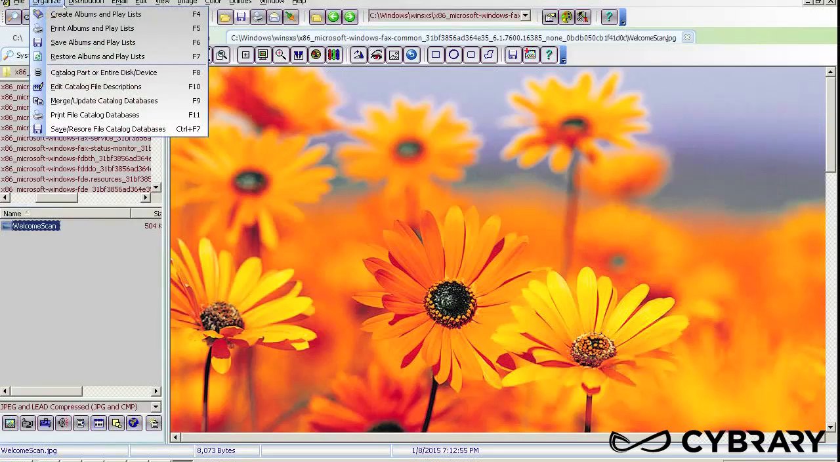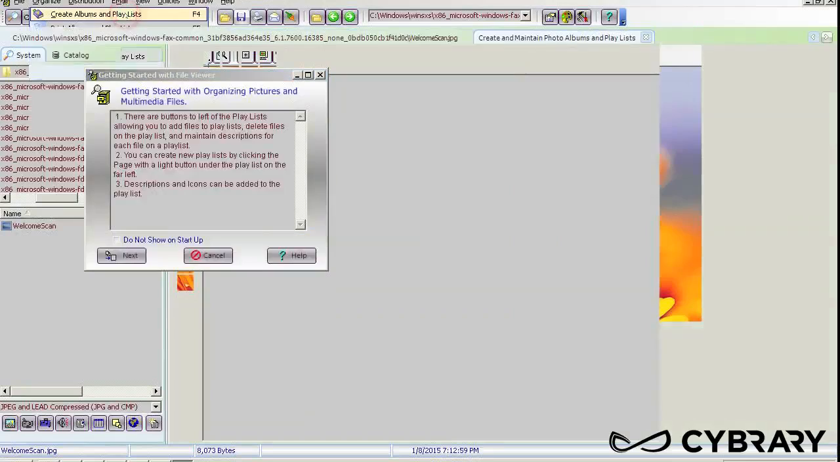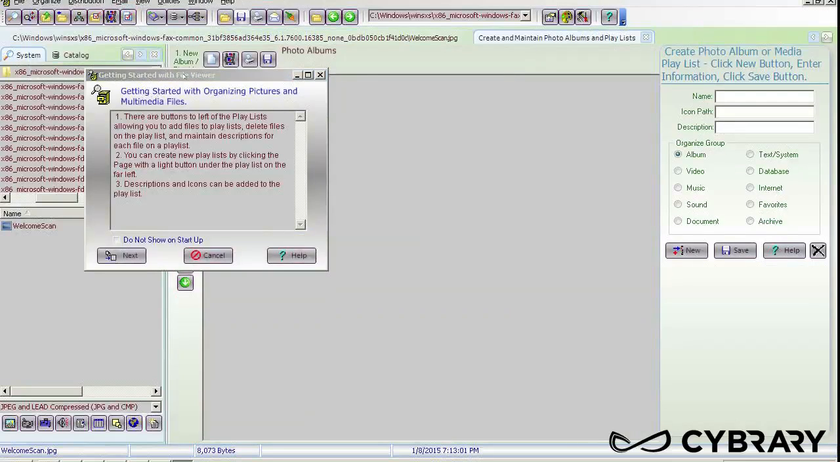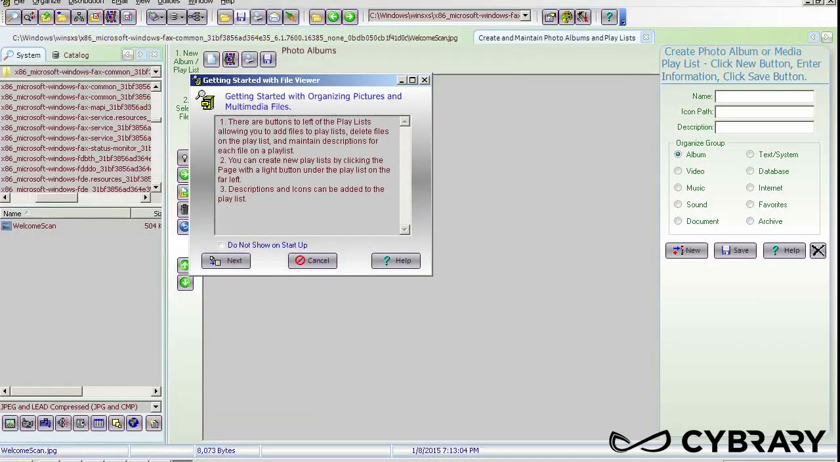Now, organize: create albums and playlists. So, getting started with the file viewer. There are buttons to the left of the playlist allowing you to add files to the playlist, delete the files on the playlist, and maintain descriptors for each file on the playlist. You can create new playlists by clicking the page with a light button under the playlist on the far left. Descriptions and icons can be added to the playlist. Okay, great. Thank you. Next.